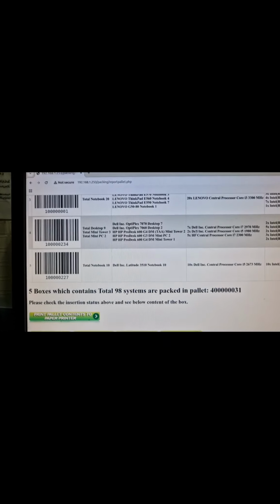So now you want to print the content of this palette. Click on detail report, and you can see it gives you the breakdown by each box.